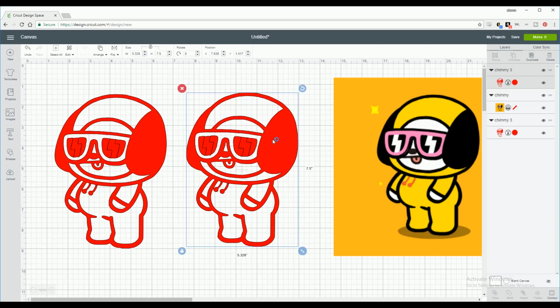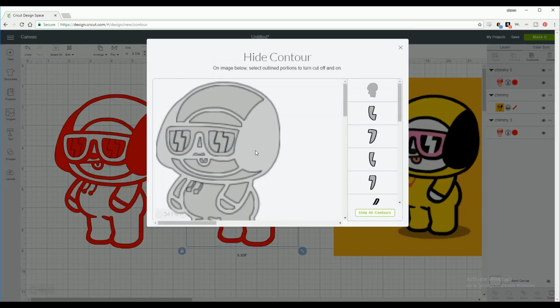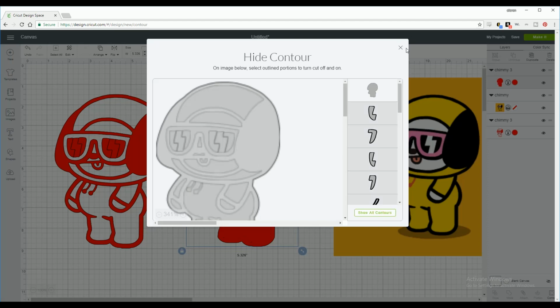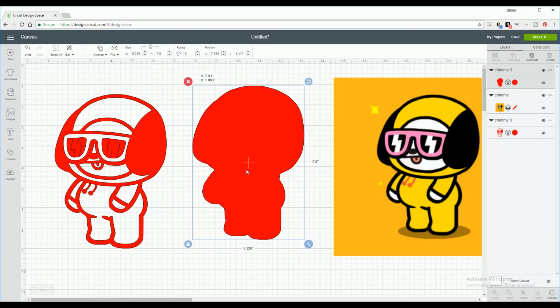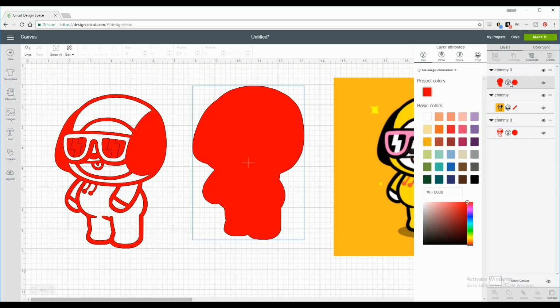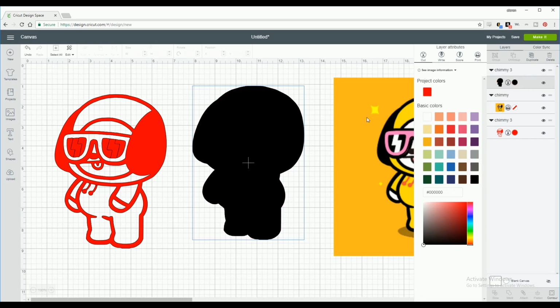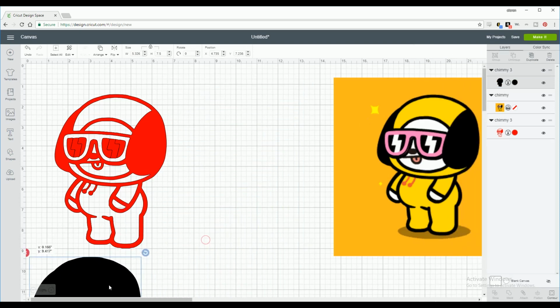With our copy selected, we're going to hit contour. And this background piece, you're just going to hide all contours and exit out. You want to go to the top right menu to your layer, select the red circle, and change your color to black, since that is your background piece. And then you're just going to set it to the side.